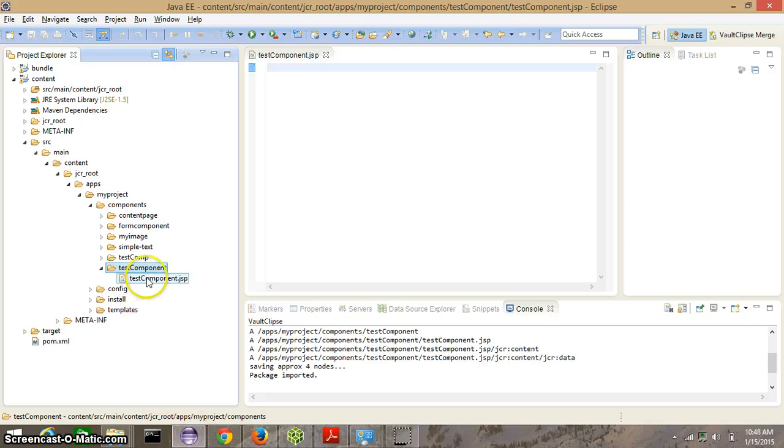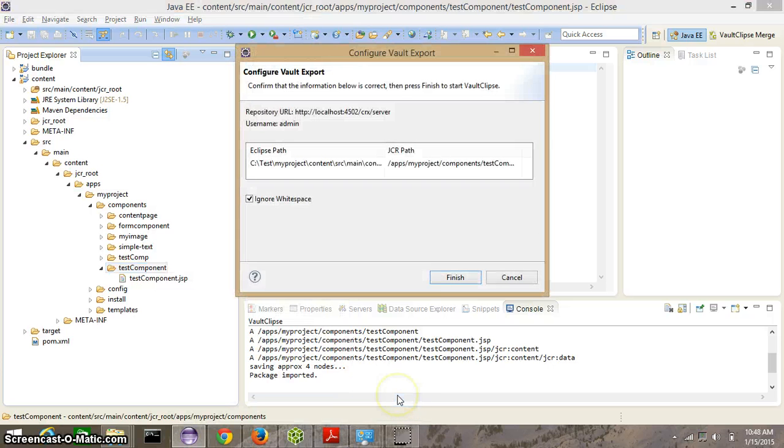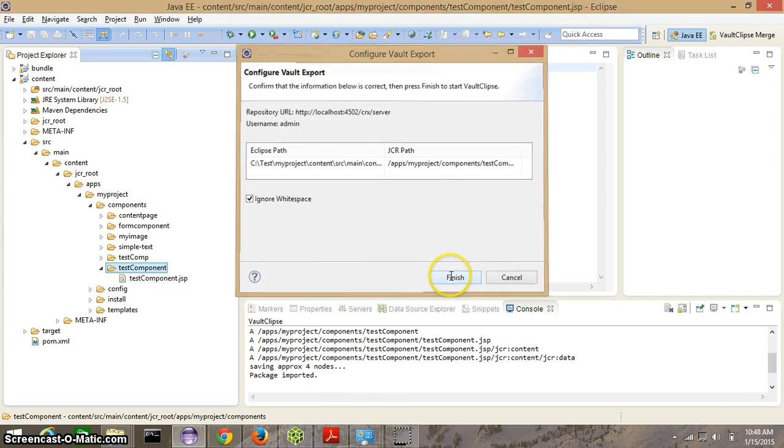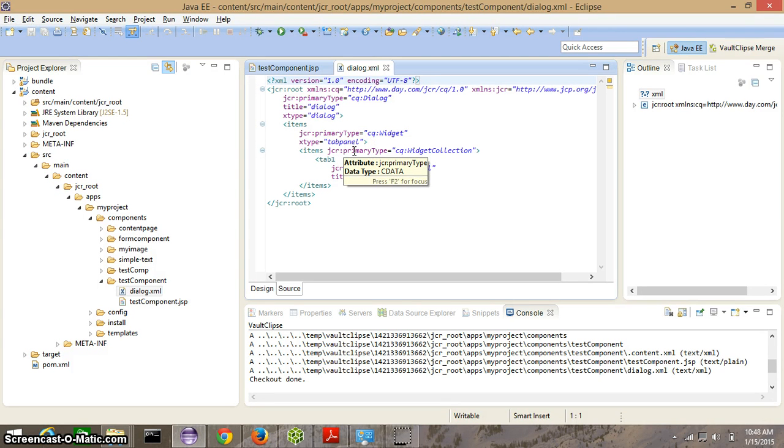If you go back to Eclipse and right click on it and say export and hit finish, we see a file called dialog.xml that is related to the dialog. It creates the basic structure, and we can add our own code under this and manipulate it and go from there. So this is how you create the basic structure and the basic components in Eclipse. Thank you.